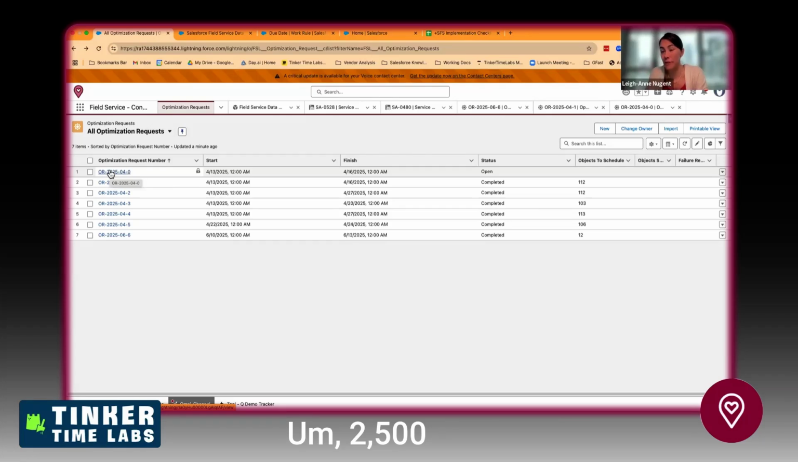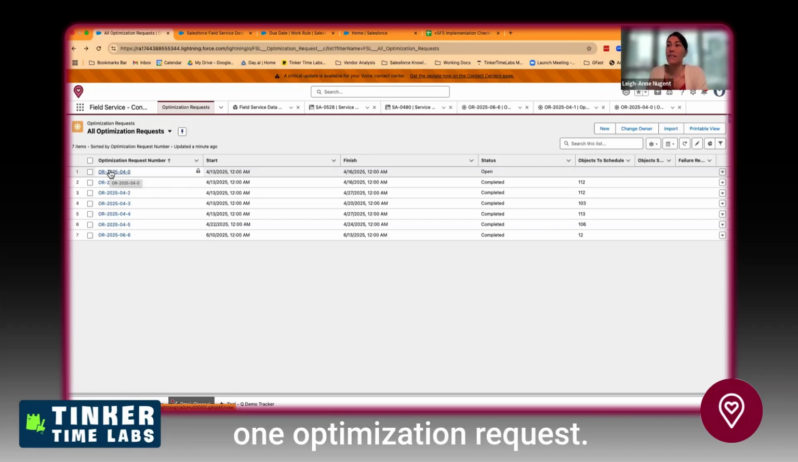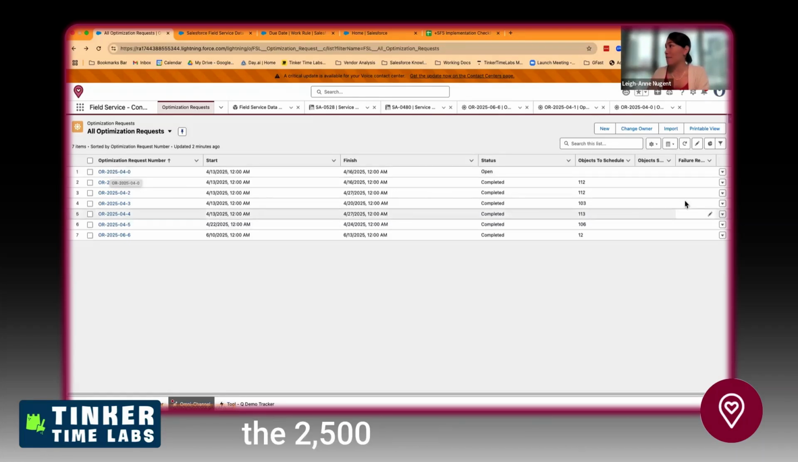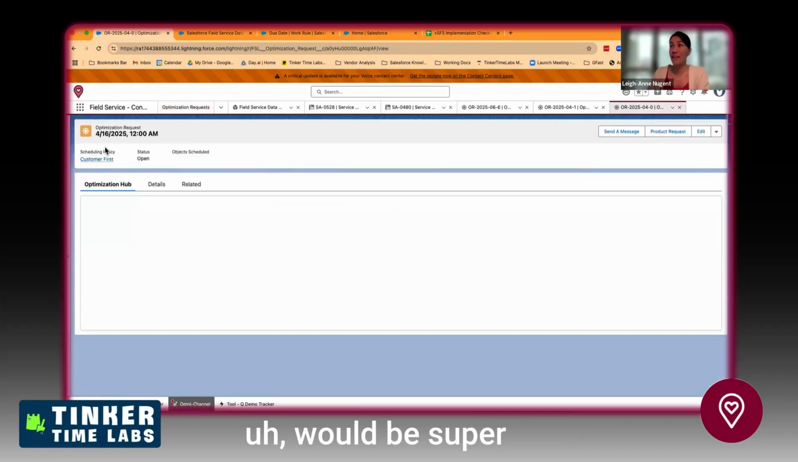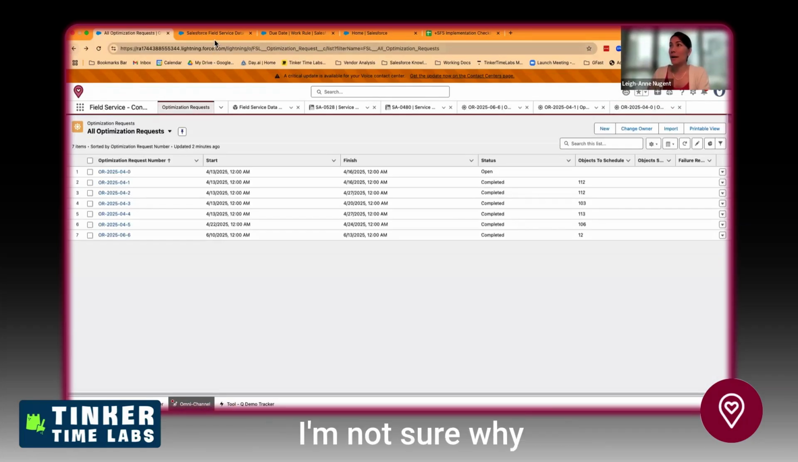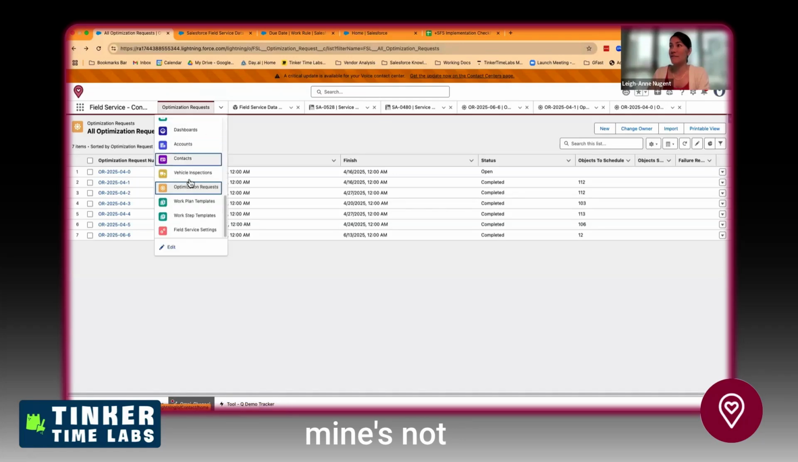2,500 service appointments is a good number to start with in one optimization request. It's a lot, so that'll take some time. It'll take the full 2 hours kind of thing. Less than that obviously will be faster. These, like, the 2,500 or the 200 would be super fast. So I'm not sure why mine's not fast.